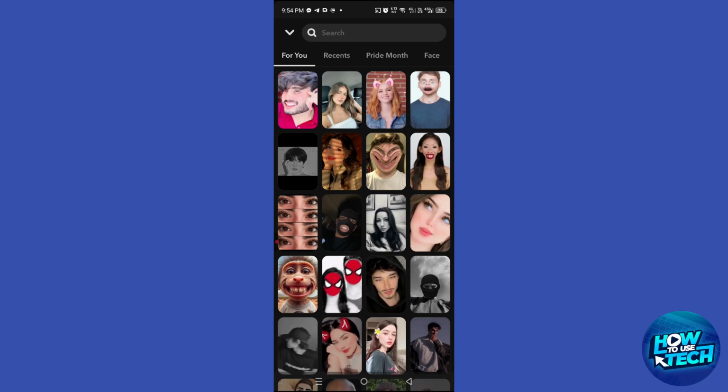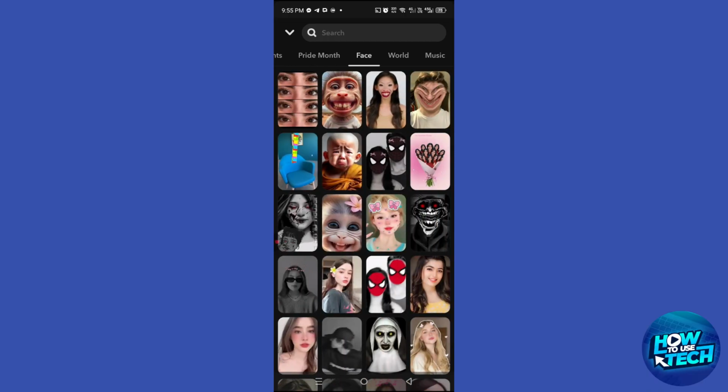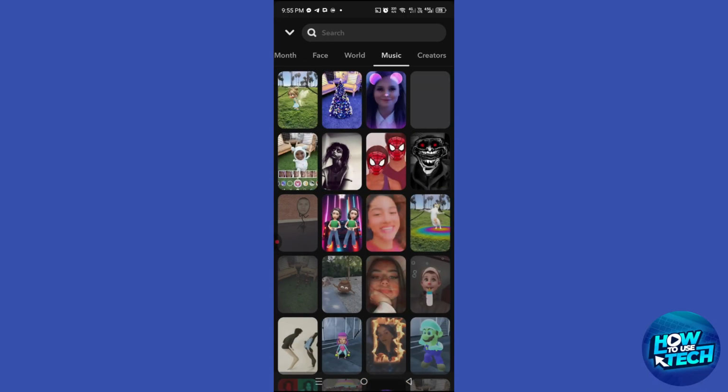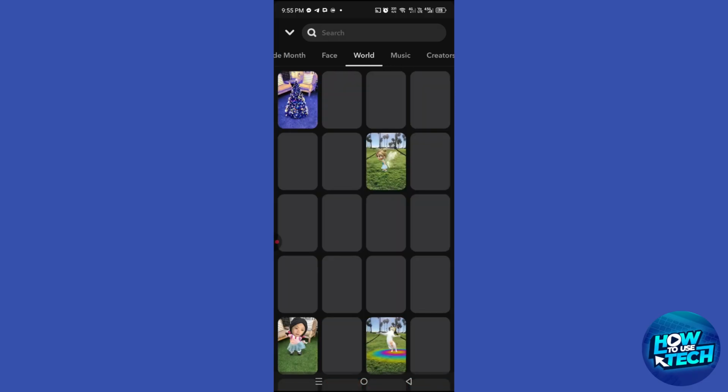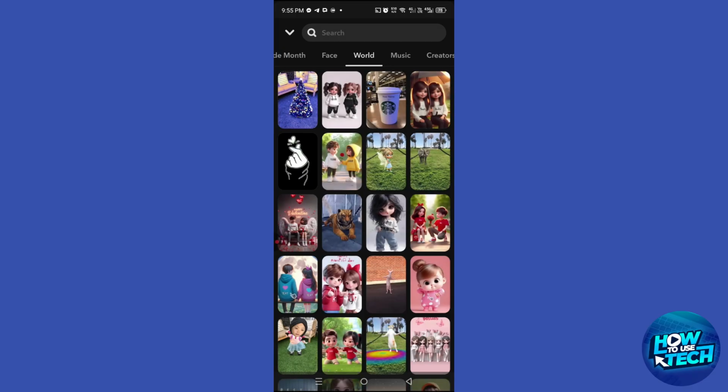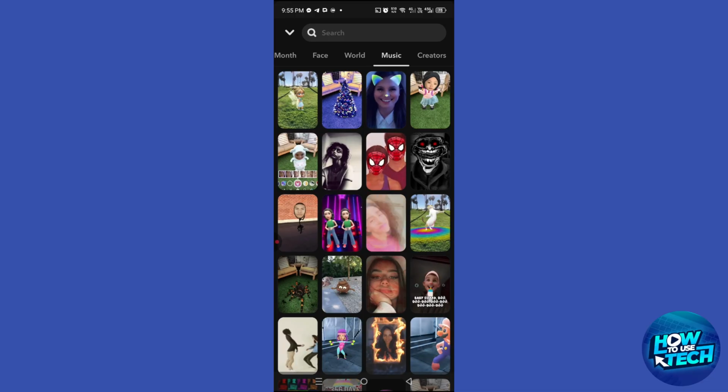You'll find filters organized in categories such as For You, Face, World, Music, and more. Tap on any filter to try it instantly. And that is everything to know about how to create Snapchat filter.